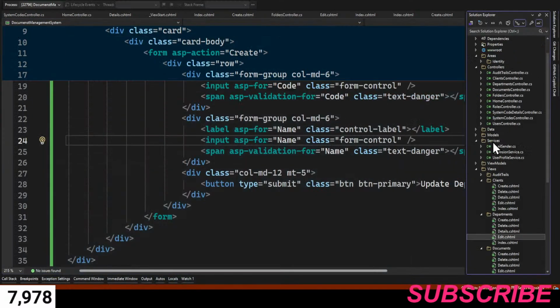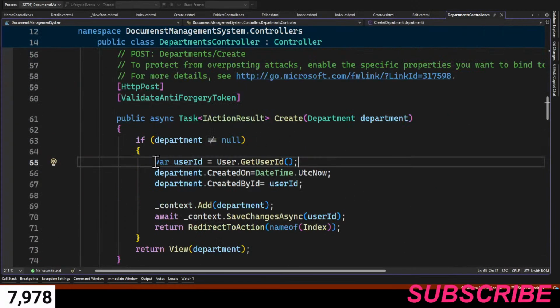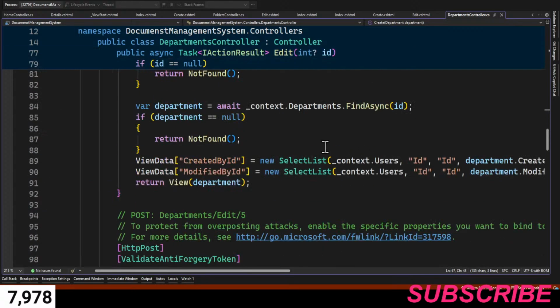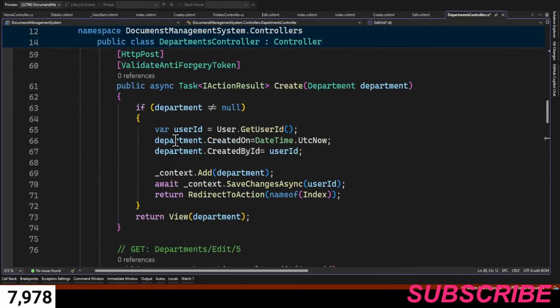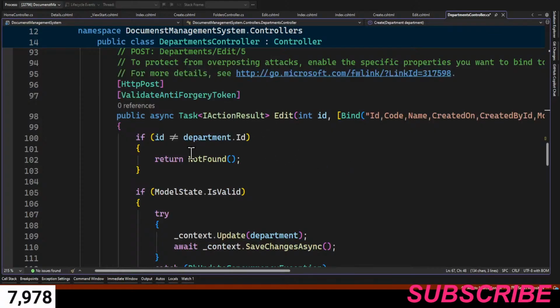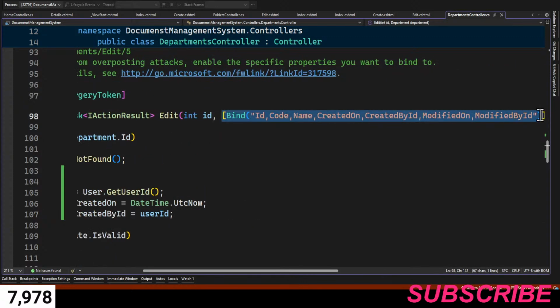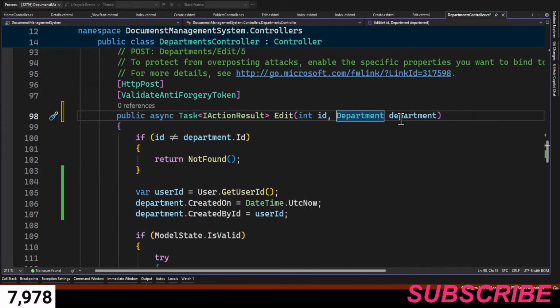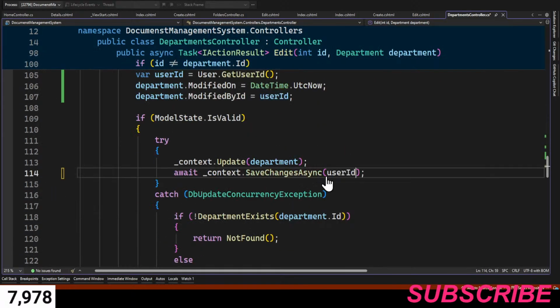So if we go to action under departments controller, I'll need to get the user ID that is logged in. Go to edit, I'll remove this, we don't need this. Then I'll just copy this. If we go to edit post, I'll have my values here. Then I'll remove my binding. Then I'll have a department, and I can say here modified on, in case you modify something, also modified by ID. Then I'll pass the ID here. Then for the save changes, I'll also supply my ID here.